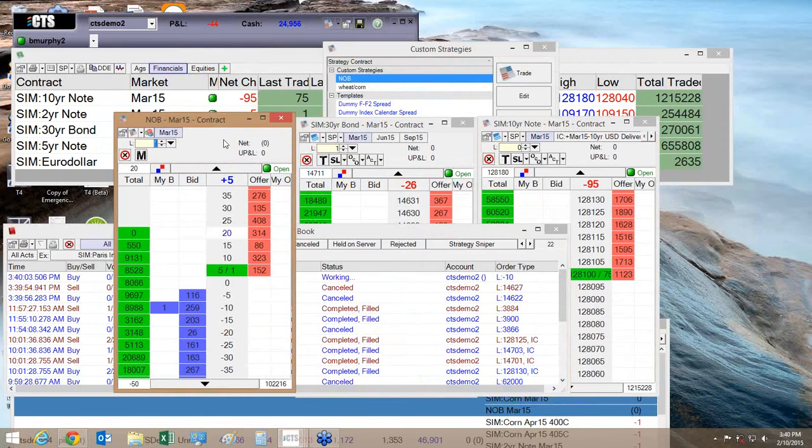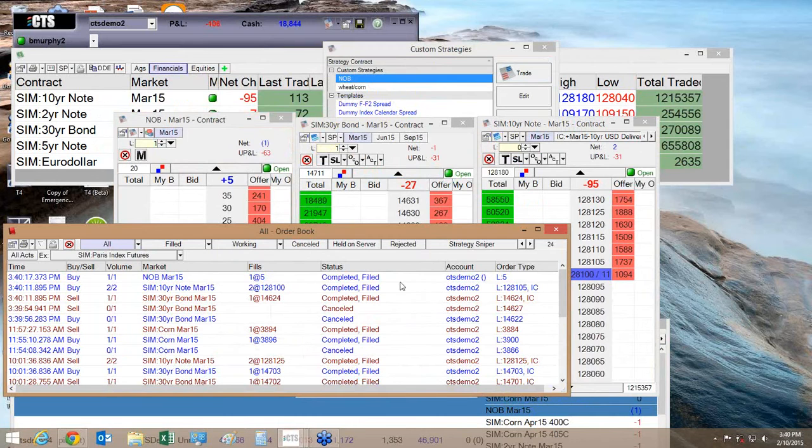If I drag my order here and get filled, you notice that it tells me that I'm long 1. On my 2 legs, it tells me that I'm short a bond and long 2 notes, which is my 2-to-1 ratio. And if I look down here in my order book, I can actually see that I moved it up to 5, and then you see my 2 legs. So you get a breakdown of the spread price that is calculated and the 2 legs.